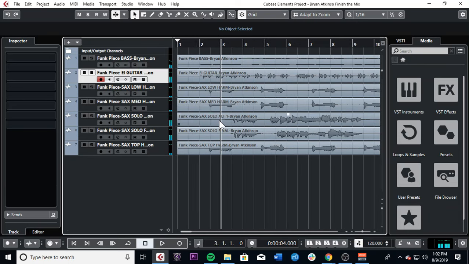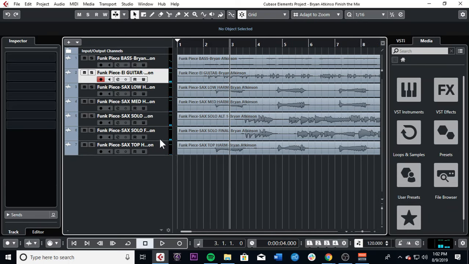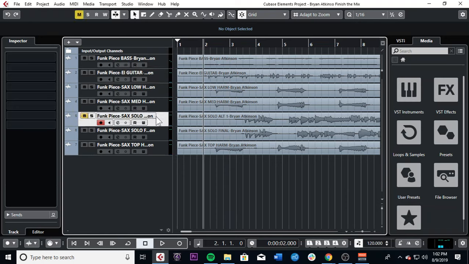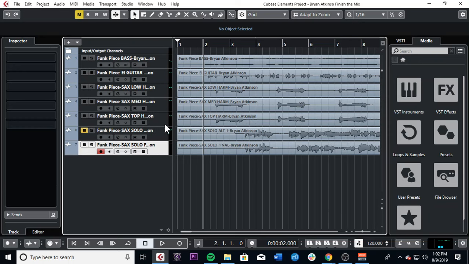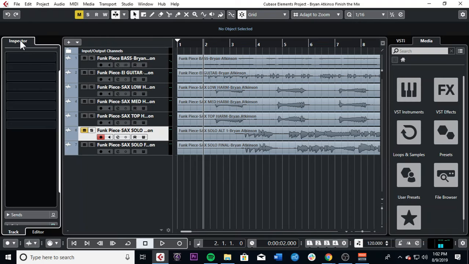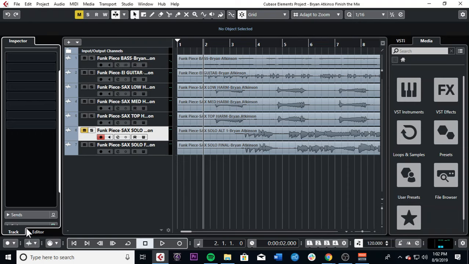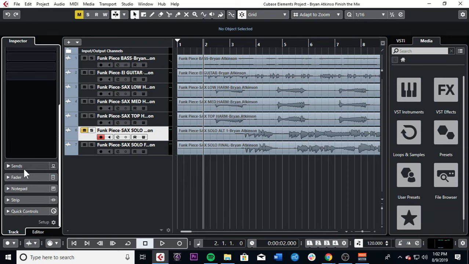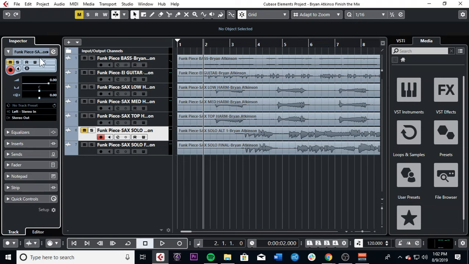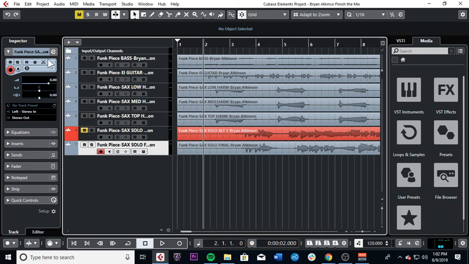Okay, so right away, something sounds weird with the saxophone. So you'll notice it says Sax Alt 1. We want to mute that track and drag these two sax solo tracks to the bottom. Okay. Now, if I go to the inspector. Right there. Okay. If I hold Control and move the mouse wheel, I can change the color. So I'm just going to organize these a bit.